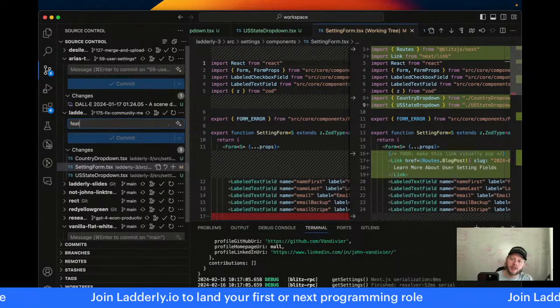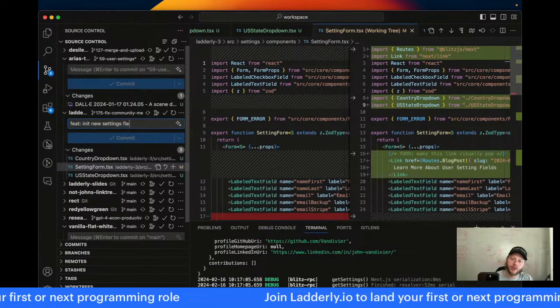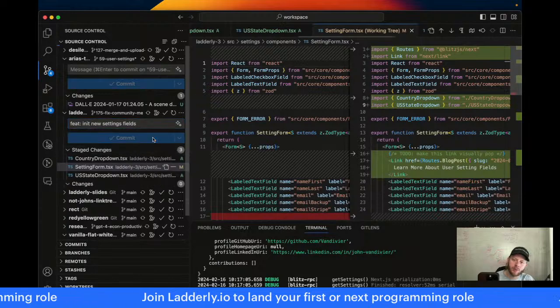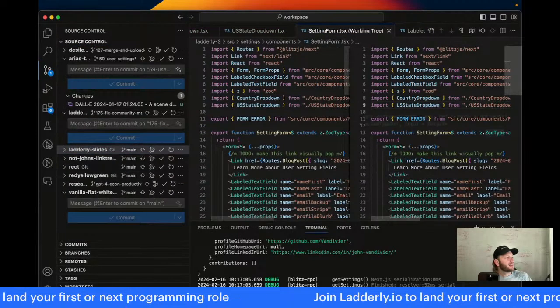Let's do this commit. This is feature init new settings fields. Init new settings fields. Talk to you later.